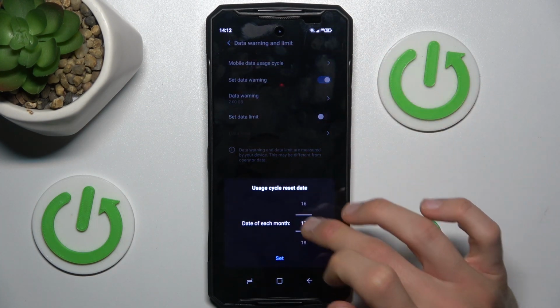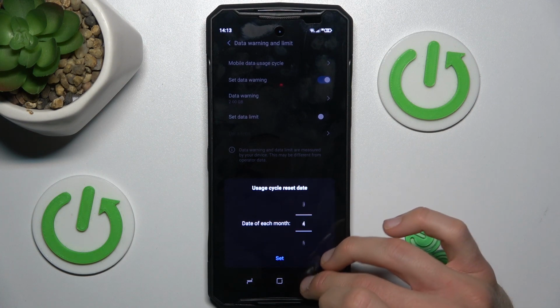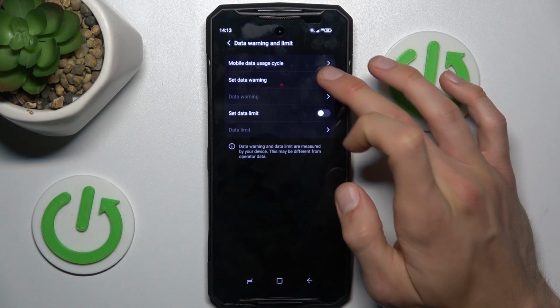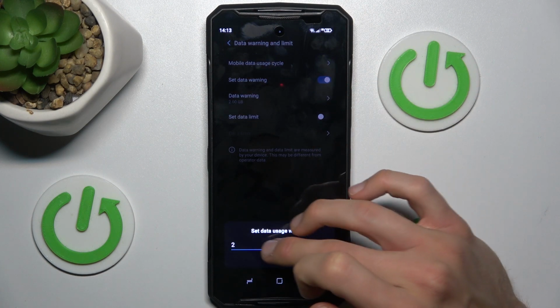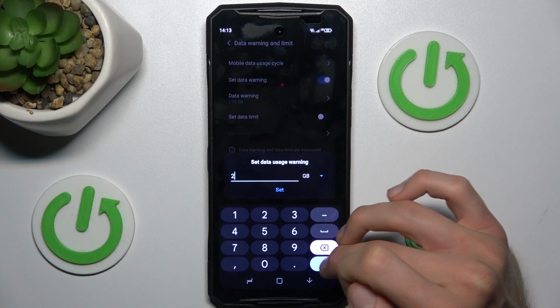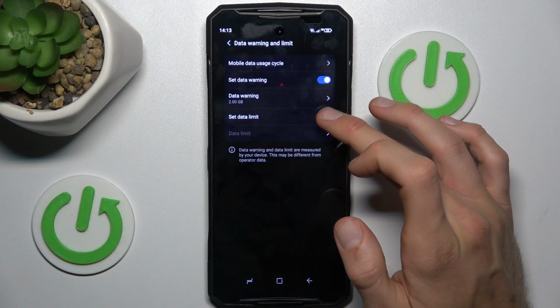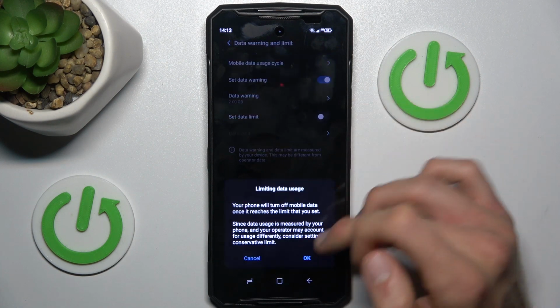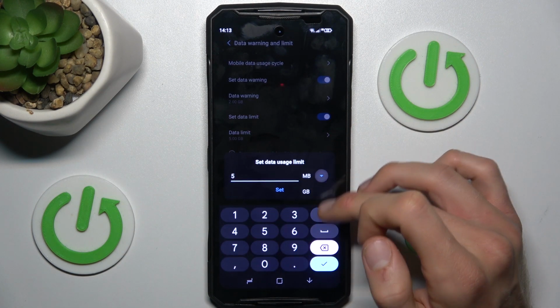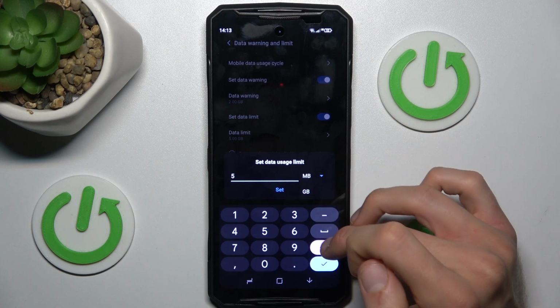First step, we can set when our cycle starts, maybe the first day of each month or what you prefer. There we can set the data warning, after we use how many gigabytes or megabytes, whatever you prefer, maybe we set 2 gigabytes. Then press set, and by the switch we turn on our data limit, confirm by OK, and we can set it in the same way. Maybe we set 10 gigabytes.